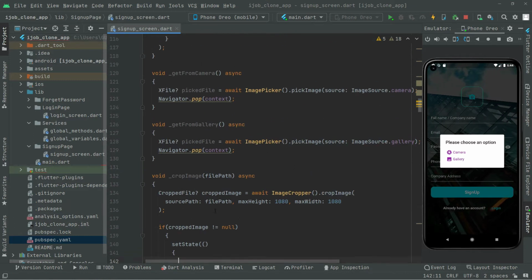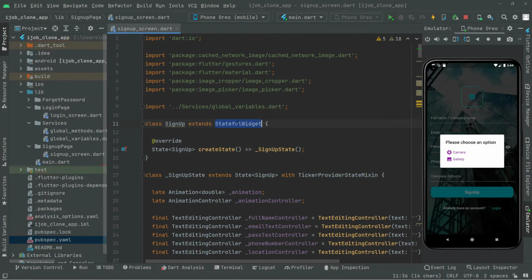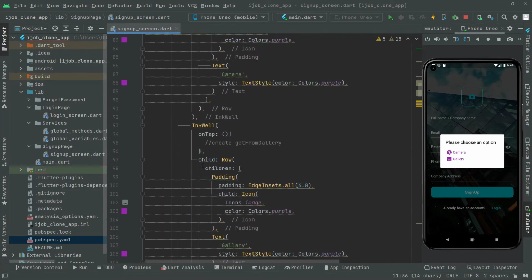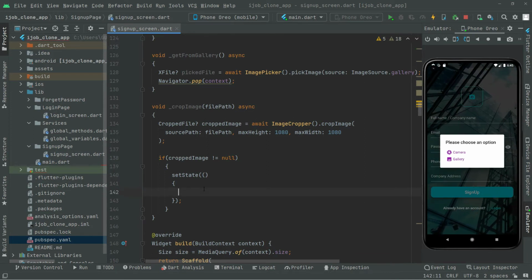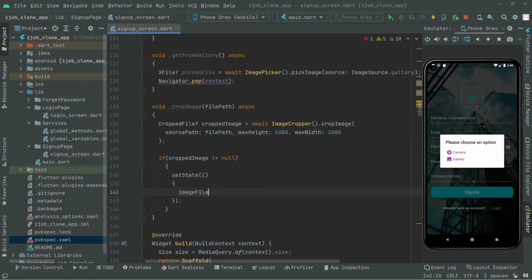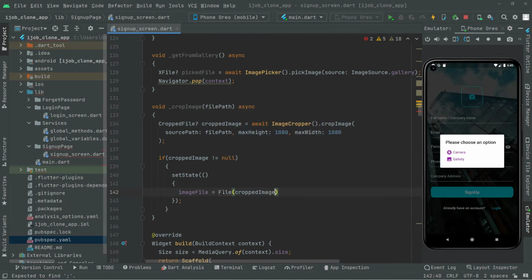Let me show you one more thing so that you guys know, whenever you use a stateful widget, you have to call upon writing the setState. Then it will simply change the result and show it to you dynamically. So in there, we will say image file, there we go, and we're going to assign the file cropped image dot path.